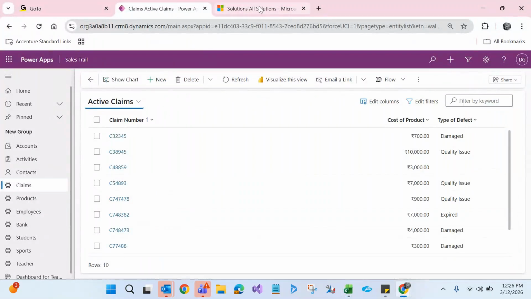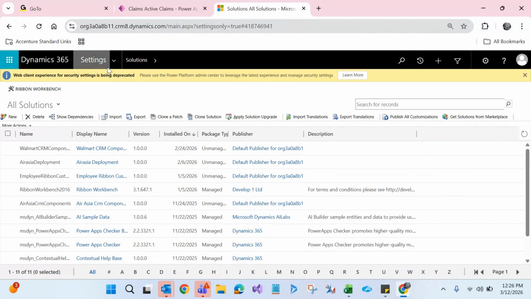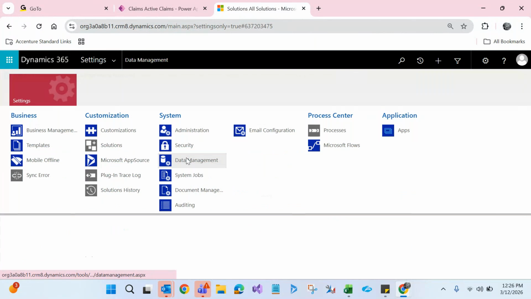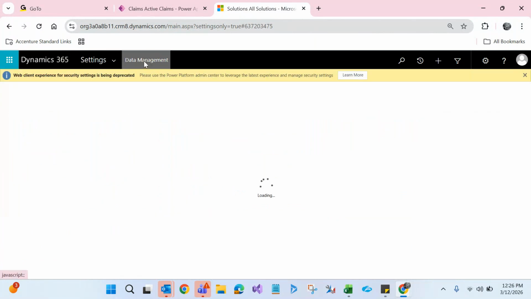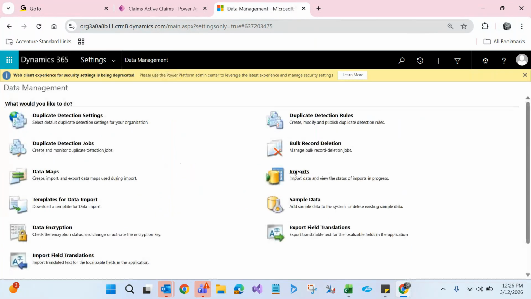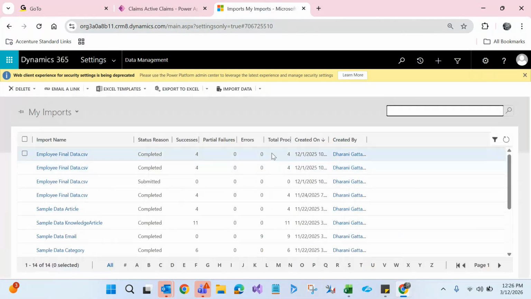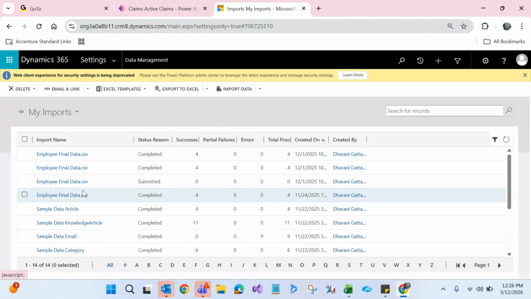Okay, so let's go to solutions. Now I am under settings. Click on settings. Go to data management. I am under data management. So you have a concept called imports. This is the place where you can import your Excel files. All these are Excel files, see, CSV files. Now I am going to import the Excel file.